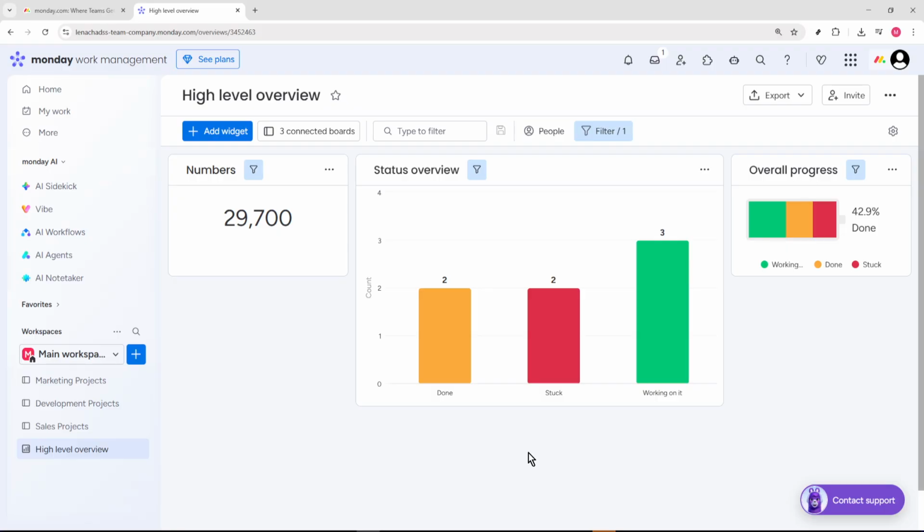If you want to remove the filter later, click the funnel icon again and choose Clear All. Or remove the filter using the X next to it. That's it. You now have one dashboard that rolls up budget, status, and progress from multiple boards into a single clean view.